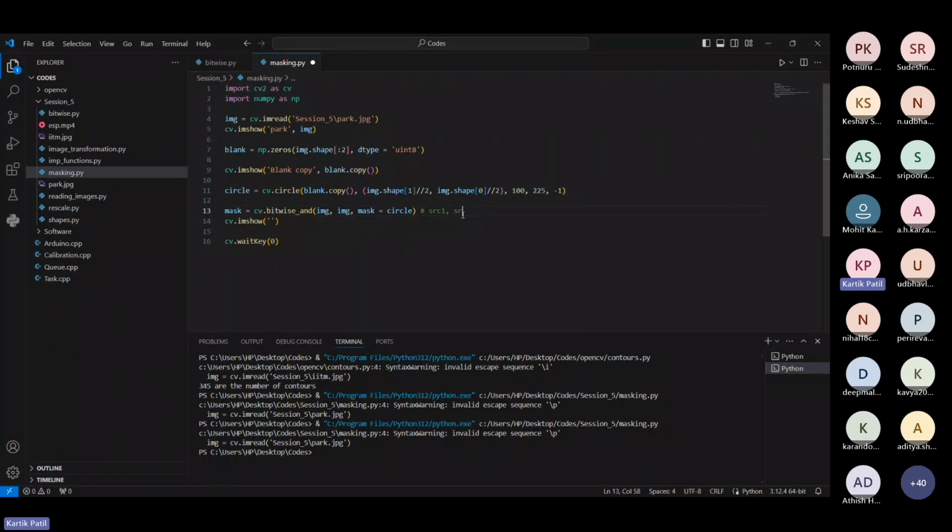Here now, source one and source two and also the mask should have the same dimensions. Without this, we'll explain what is mask and everything. Let me first show you the output.